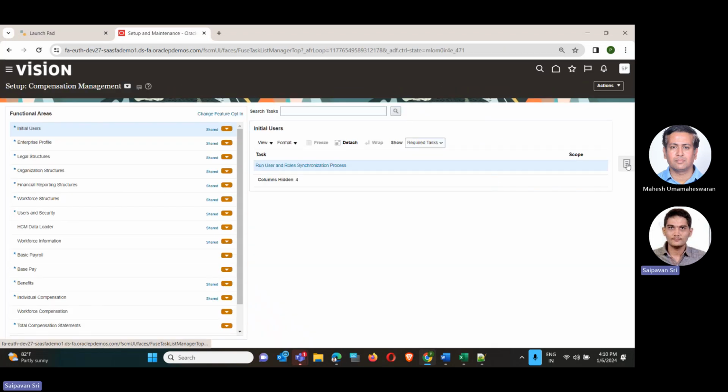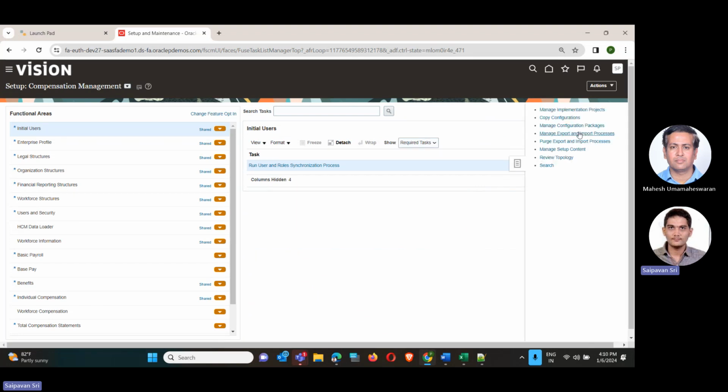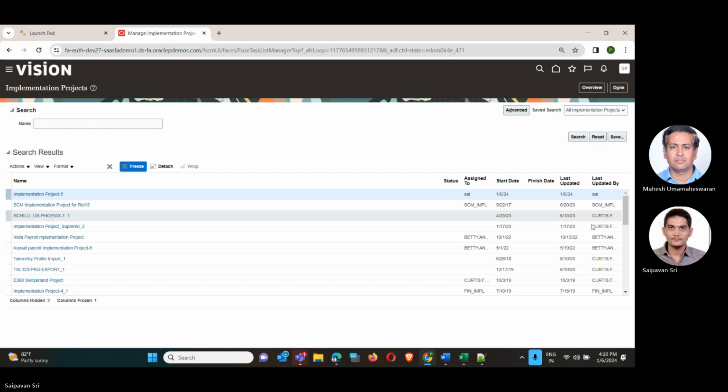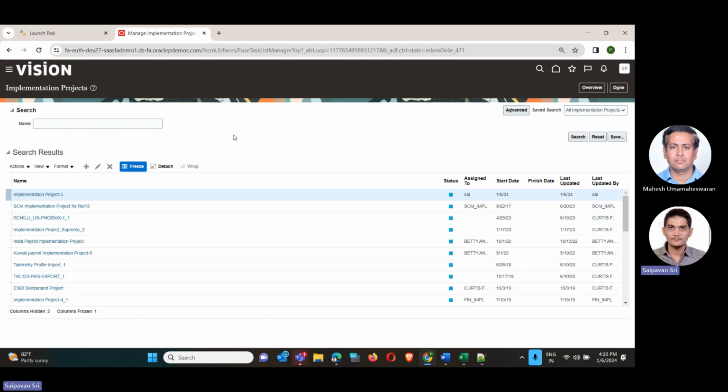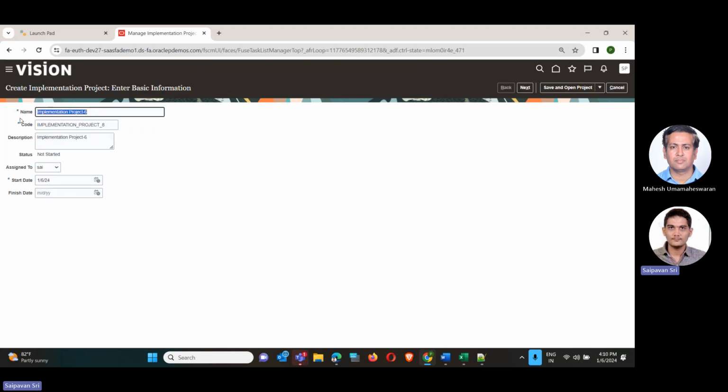So here we create an implementation project, which makes things easy for us. Manage implementation project. In this, we create an implementation project.